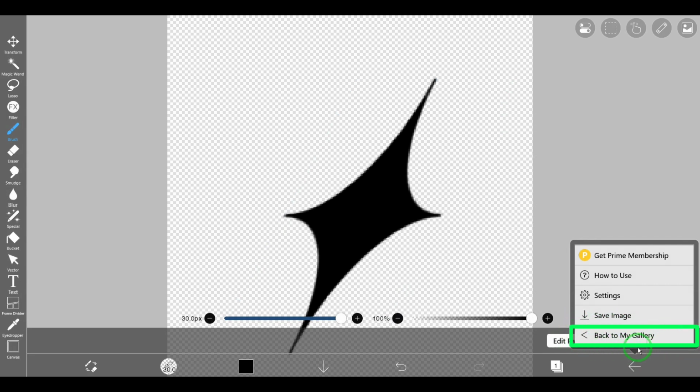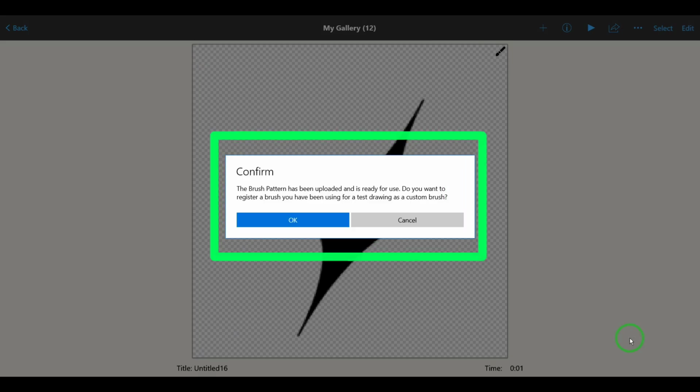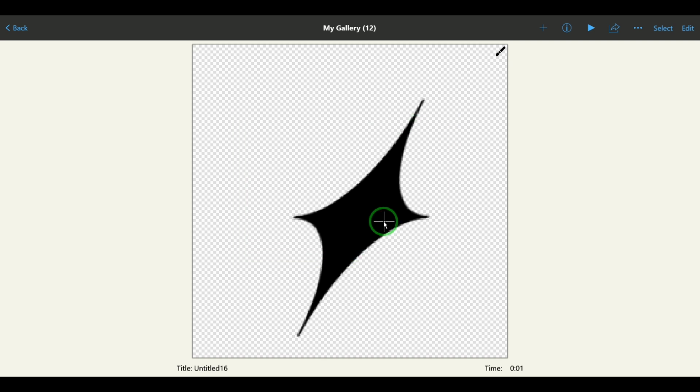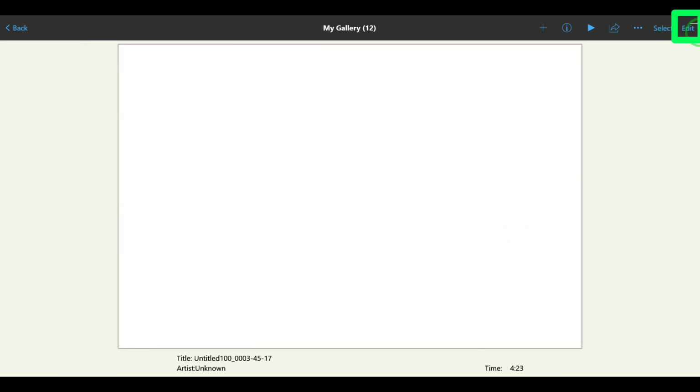Now let's go back to my gallery to save the brush pattern we just created. Let's tap on OK to save the brush pattern to ibisPaint server. Now let's test the brush pattern we just created and compare it to the base template we used.